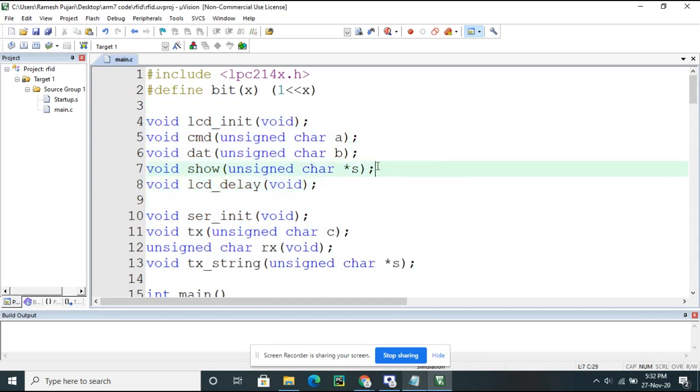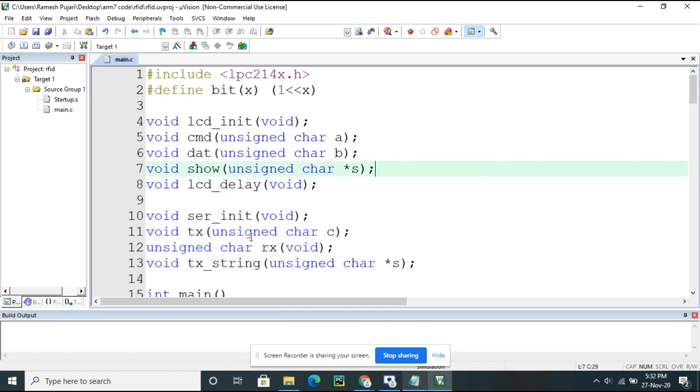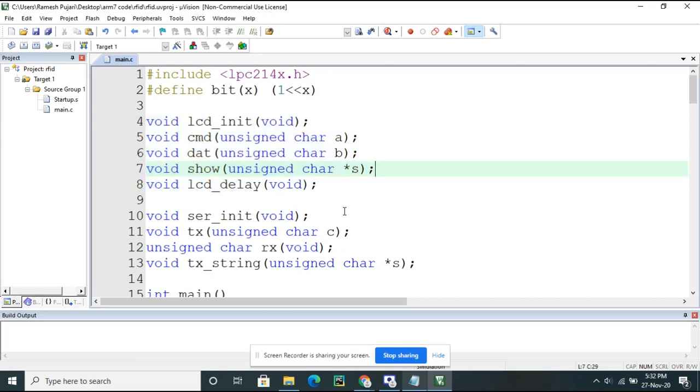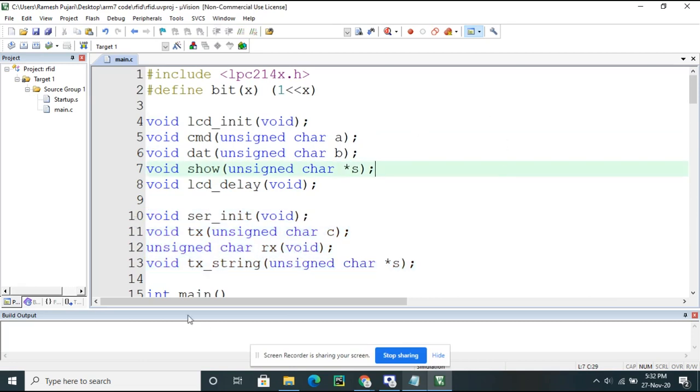These functions are related to the LCD, and these functions are related to receiving and transmitting the data of RFID. So we are using 5 functions for the LCD, and 4 functions for the UART protocol used for RFID. For the transmitter we are transmitting the character, and for the receiver we are receiving the character.